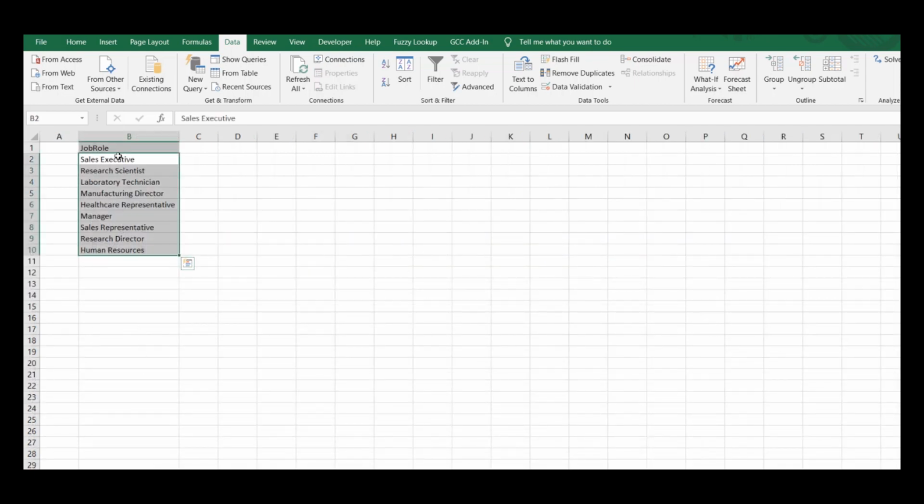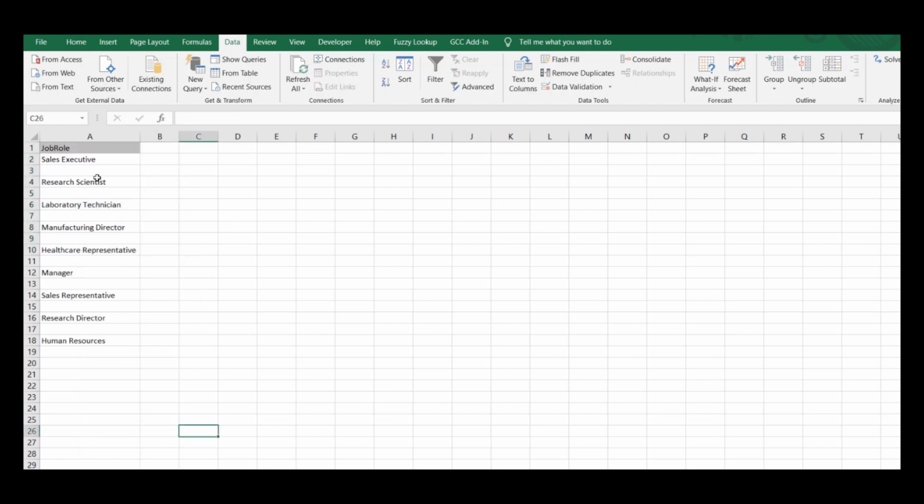Yeah. So in this tip, I have 9 job roles. I want to insert a row between each job role. That's the goal. The output should look like this. Okay. So let's watch how we can achieve that.